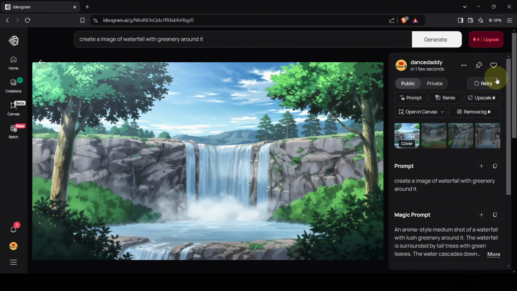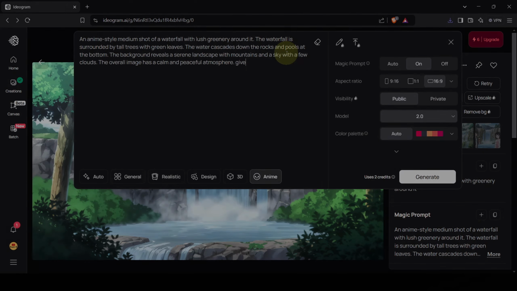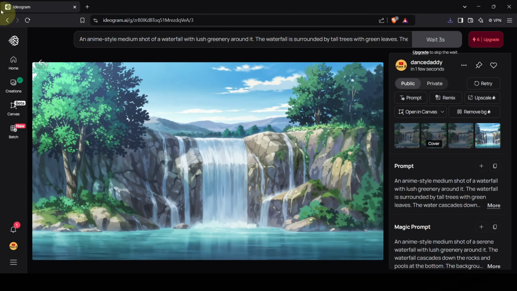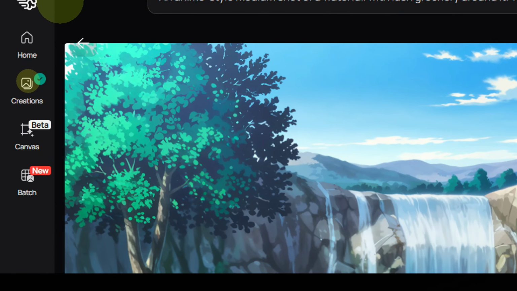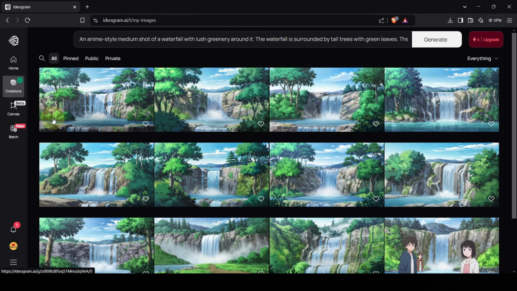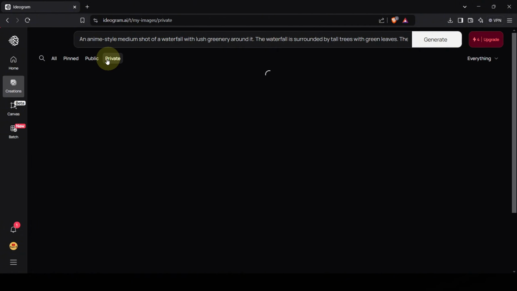If you want to tweak your creation, click on the prompt, make edits, and regenerate it. This tool gives you full control over your designs. To view all your generated artwork, click on the Creations button on the left-hand side. This is your personal gallery where you can track all your masterpieces.